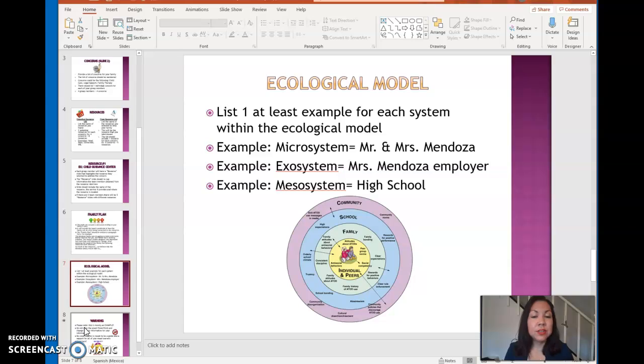And finally, to tie it all together, we will incorporate Bronfenbrenner's ecological model. So you will utilize the information you know from the current family, and you will create your very own ecological model. For example, if you have the Mendoza family, an example of people in the microsystem would be Mr. and Mrs. Mendoza. So I hope this has better equipped you to really tackle this project.